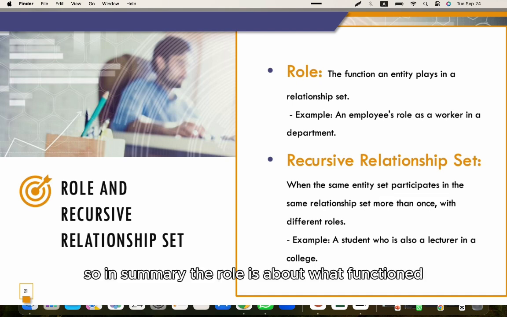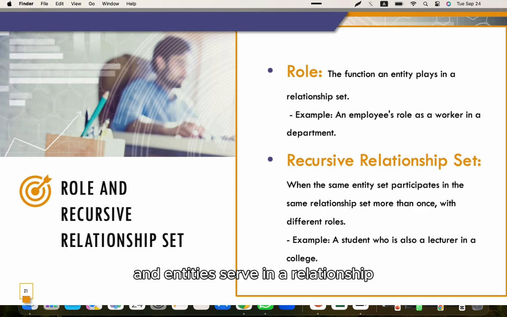So, in summary, the role is about what function an entity serves in a relationship. Meanwhile, a recursive relationship set is when entities play different roles in the same relationship.